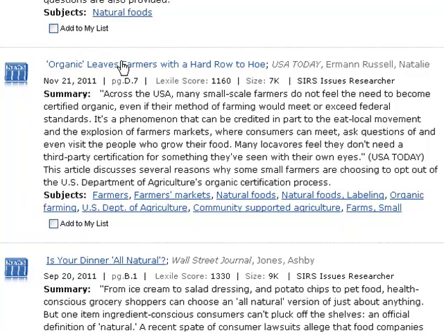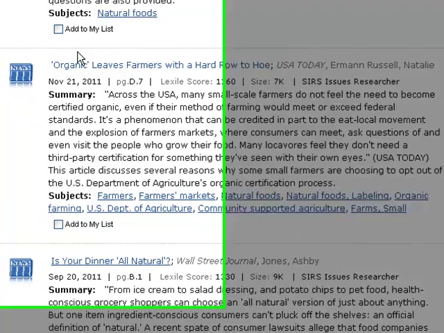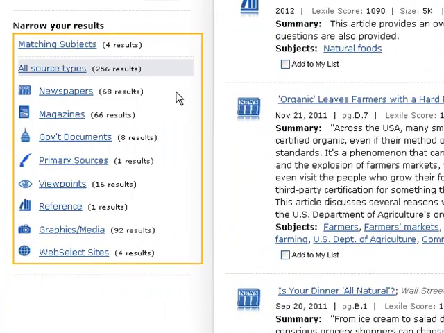I'd also like to point out a few of the options that are available inside of the screen here. If you just want to see newspaper articles, you would of course click on the newspapers link, and if you want to see magazine articles, you would click on the magazines link.